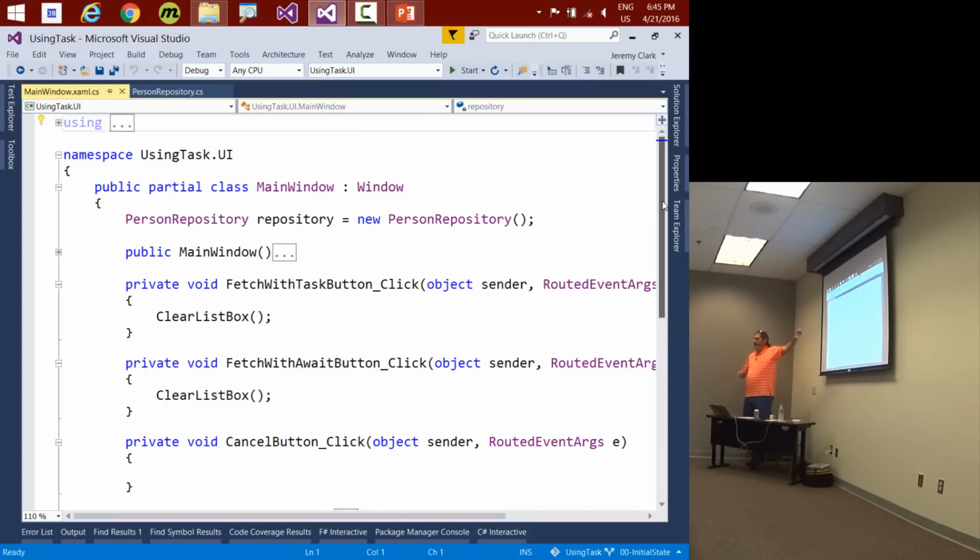And I'm just going to be putting things in the code behind. Normally, I'd want a little better separation between my presentation and my UI. But we want to focus on task and await tonight. So I'm going to keep things simple.